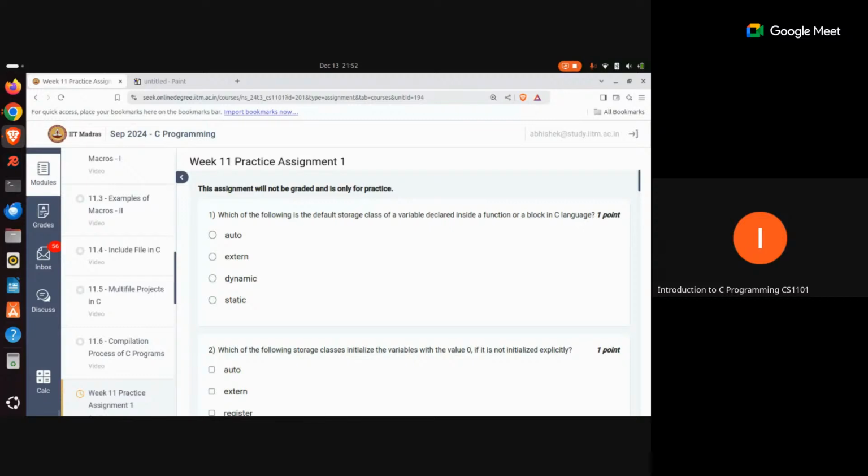Let's talk about the very first one, which says, which of the following is the default storage class of a variable declared inside a function or a block in C language? So it is talking about the default storage class for a local variable. We have already discussed this, right? It is going to be auto. That's correct.